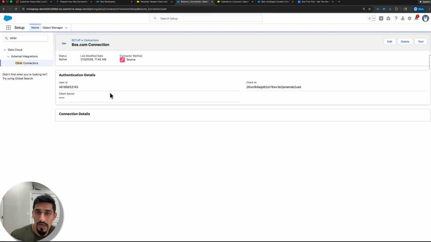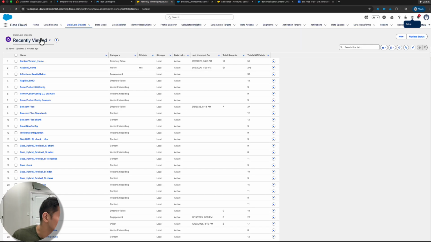And that was about it. The only other thing I had to do to get started was head over to Data Lake objects here in Data Cloud. Now keep in mind, you will need to have the access permissions required for Data Cloud. That's likely going to be Data Cloud Architect and Data Cloud Admin as permission sets assigned to your user.